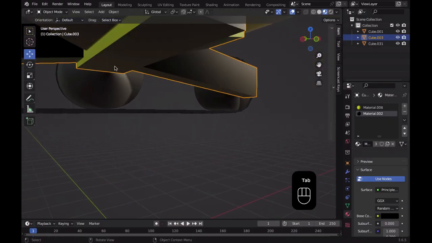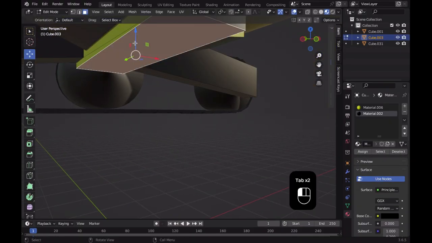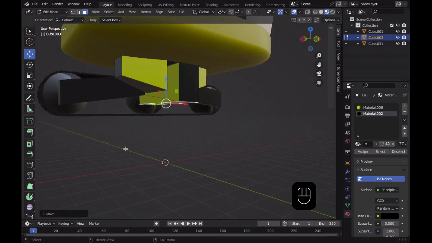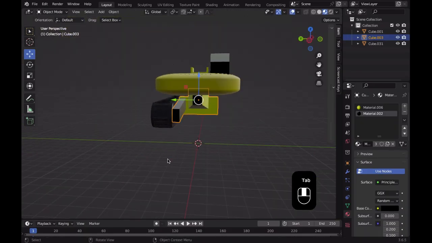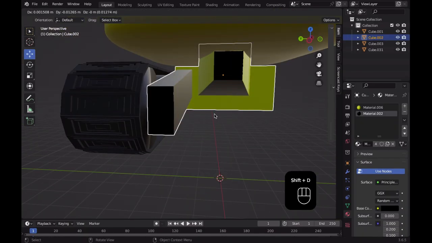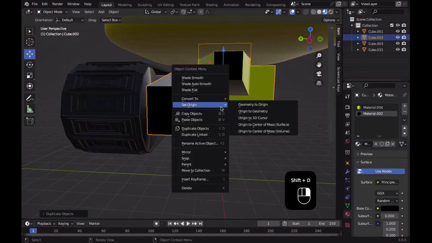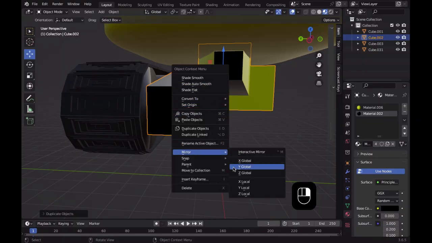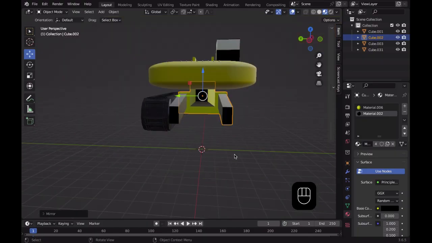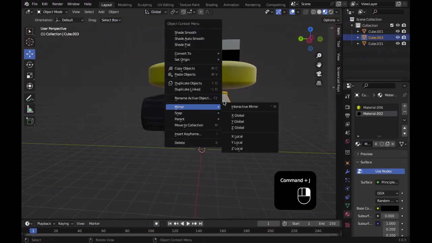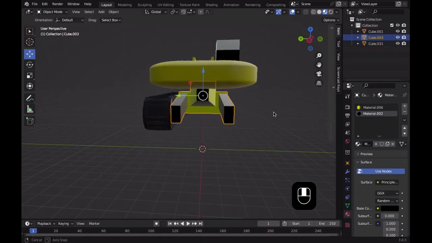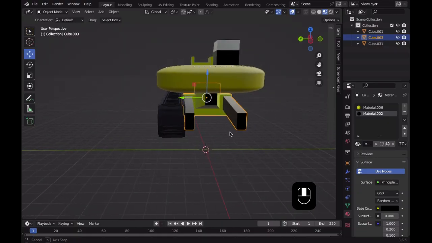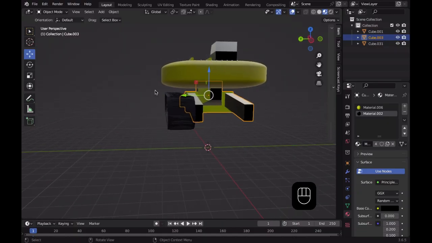And we're actually going to click on this, move it down a bit. Okay, like that. Now I press Shift D. We press mirror, and we do Y global like that. And we select both. We press Command J, and we are joined like that. Easy peasy, just like that. It's so easy to do.